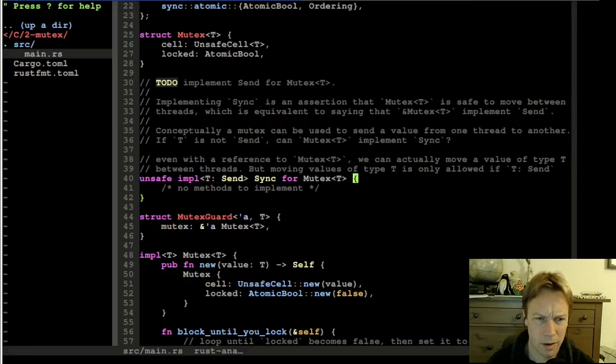All right, so here is how you implement send for a mutex of T. What we're saying is, if T is send, then mutex of T is sync. That's how to read this sentence. And that's it. You don't actually write any code inside here. You just say, even though normally if T wasn't sync, mutex of T by default wouldn't be sync because it contains an unsafe cell of T. But we're saying, even if T isn't sync, so long as T is send, let's say that mutex is sync.